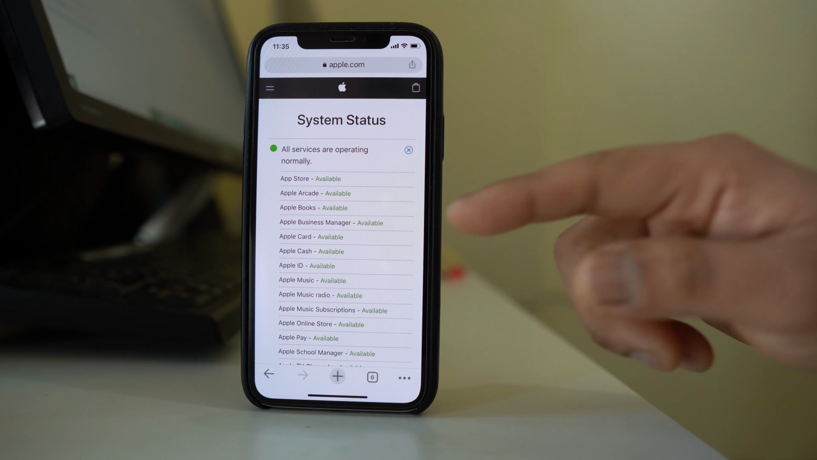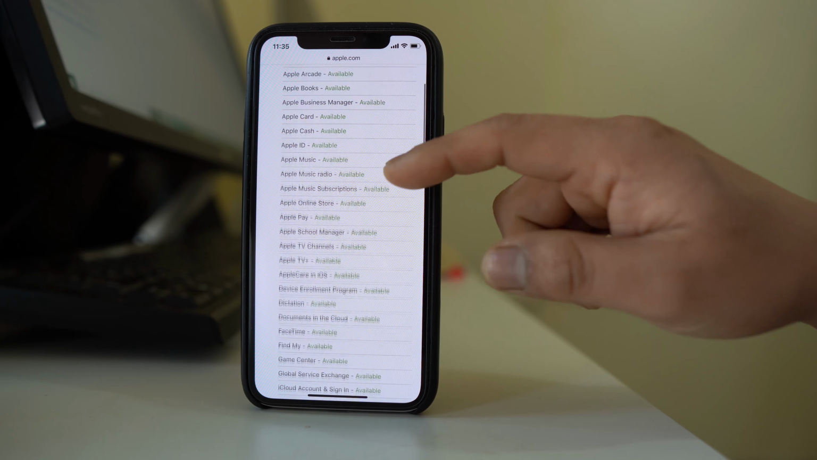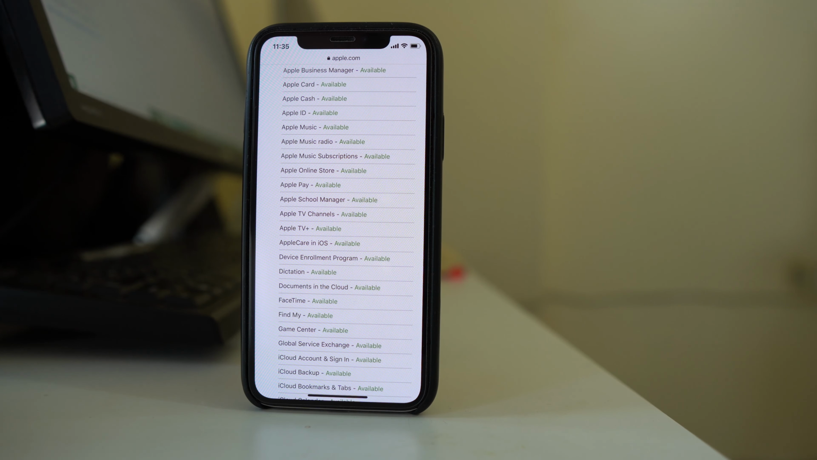But if you see that any of the options such as App Store or iTunes is not available, in that case you cannot log into the iTunes and App Store by using your Apple ID. So do all of these steps and hopefully this should fix the issue.